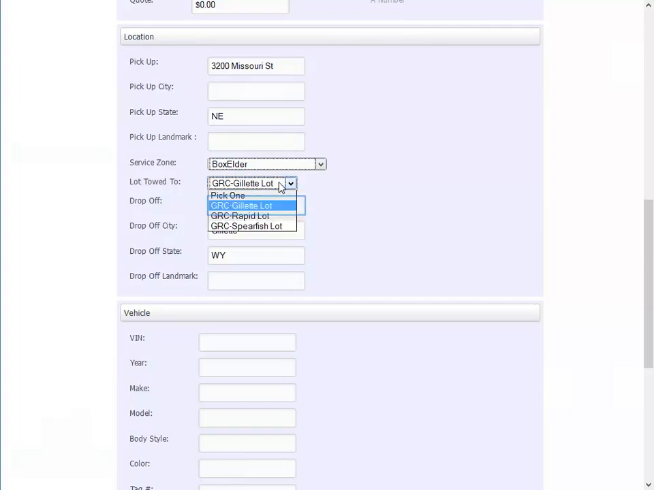The listing of your storage lots is a list that you maintain. This list can be accessed via the settings menu at the top. It is under the lots option. When you select the storage lot, it will fill in the rest of the drop-off address details for you. The storage lot and the drop-off address can be automatically populated based on a setting in the customer.